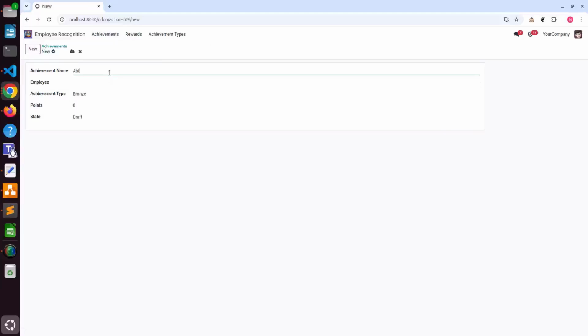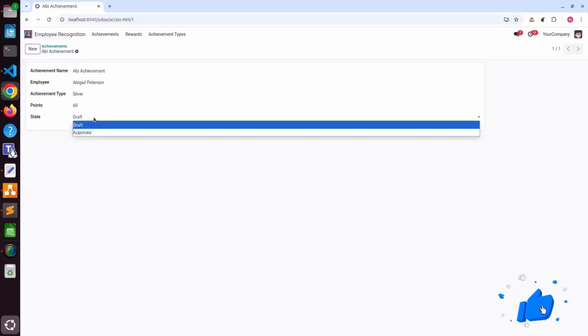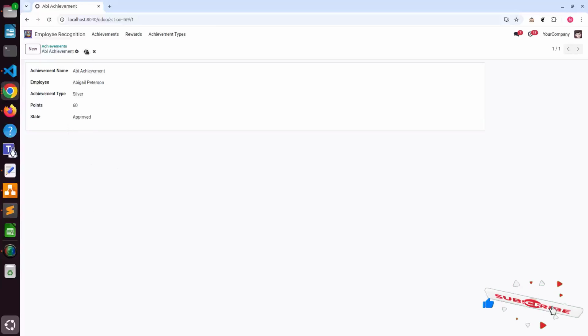Now we say that our employee, who is Abigail Peterson, we say Abby's achievement, and employee is Abigail Peterson, which is linking to our HR employee module. We say achievement type, which achievement she has got. We say silver, and she has achieved 60 points for that, and state is draft. We can save it. At the moment this is draft, but once we approve it, this will be eligible for the redeeming thing. So we approve this, it's been done.